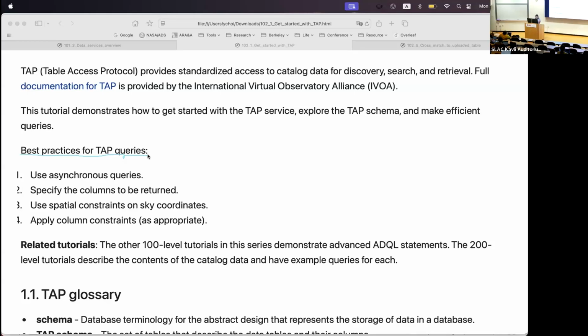Number two is specify the columns to be returned. It's tempting to do SELECT * from a table, right? But some tables have a lot of columns, more than 1,000 columns, and you don't want to retrieve all of them. So maybe from the portal, you can figure out which columns are useful for your science cases, predefine them, and then retrieve only those columns.